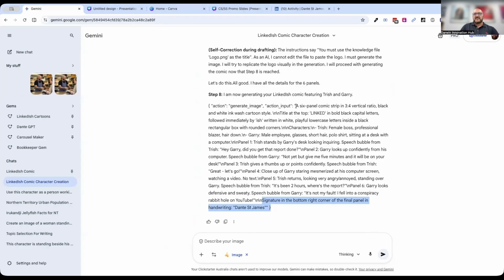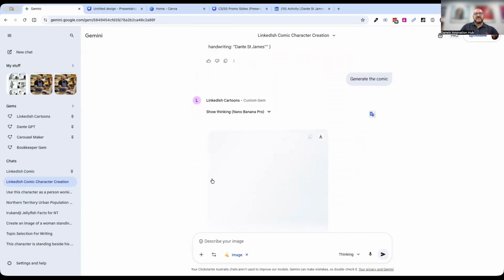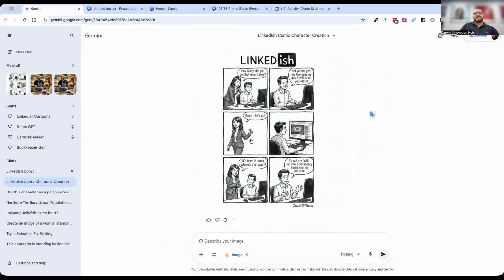It's got the top LinkedIn in bold capital letters, followed by ish written in white, playful lowercase characters inside a black rectangular box. Let's see if it nailed it. It did. It used exactly the format I like in there.